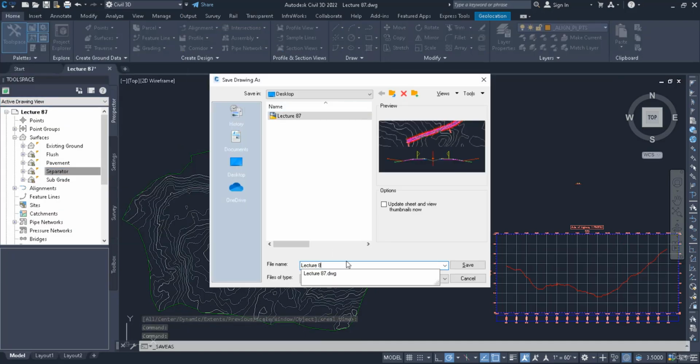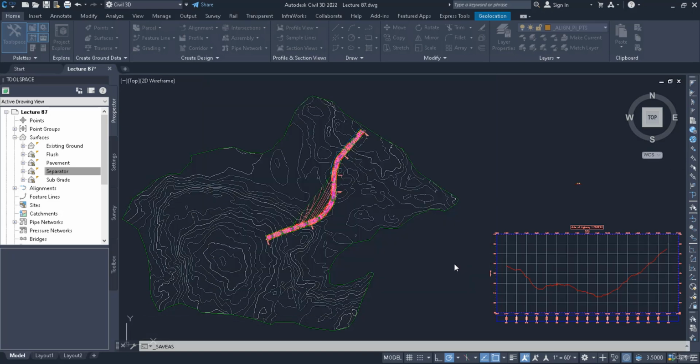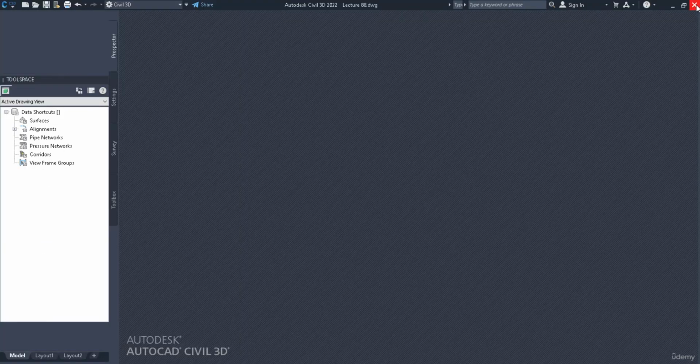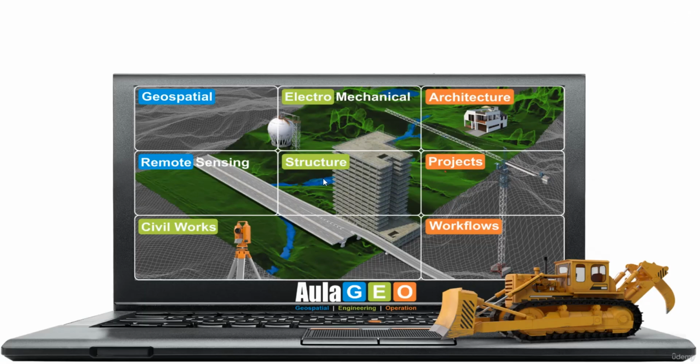We were doing all the changes in lecture number 87. Now let's save the file as lecture number 88. Once the file is saved, we can simply close this basic interface. So this was all about the creation of linear work surfaces. In the next session, we will learn about the creation of linear work surfaces contours.